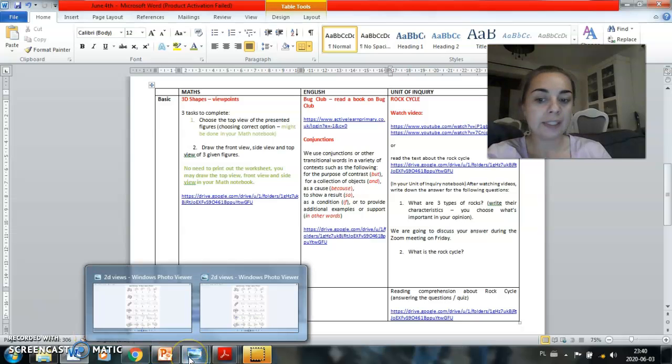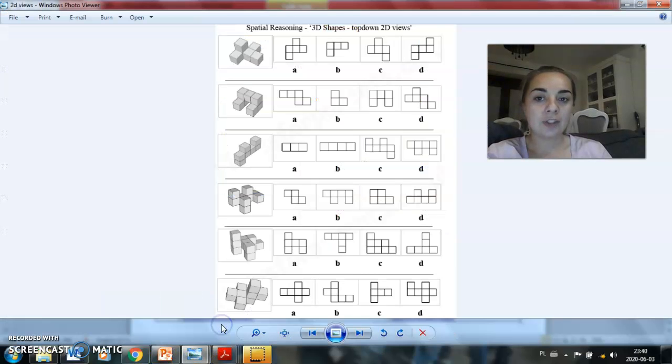is pretty easy, I would say, as you've got the figures, the shapes, and you are asked just to mark the top view. As you can see, there is no need to print out the worksheet as there are 6 examples and the top view to be chosen. So you can just write down the answers in your math notebook and we are going to check them on Friday, during our Zoom lesson.